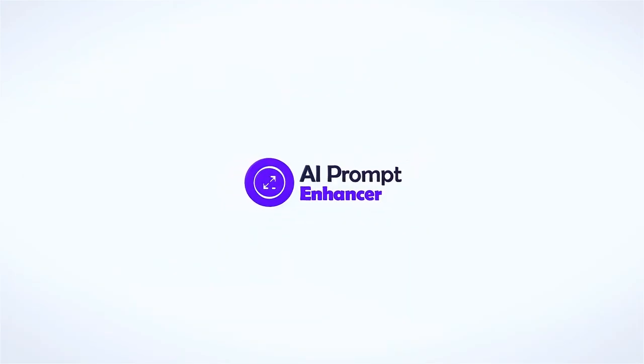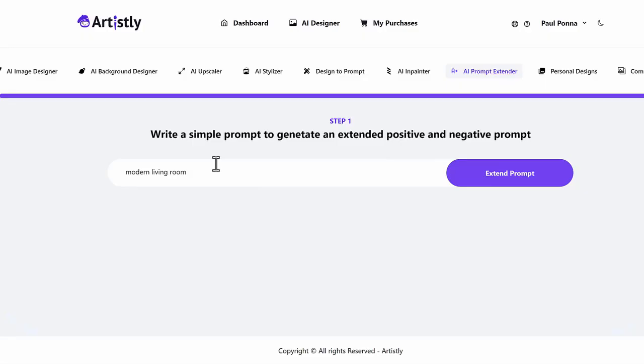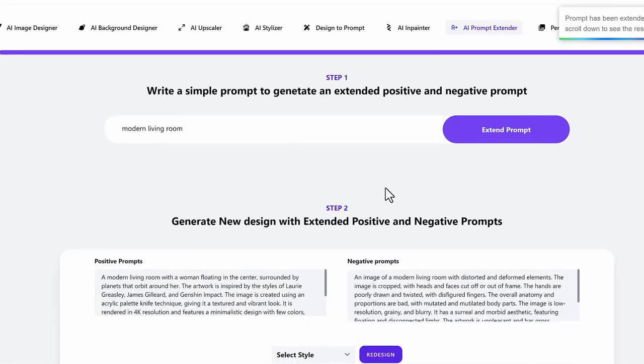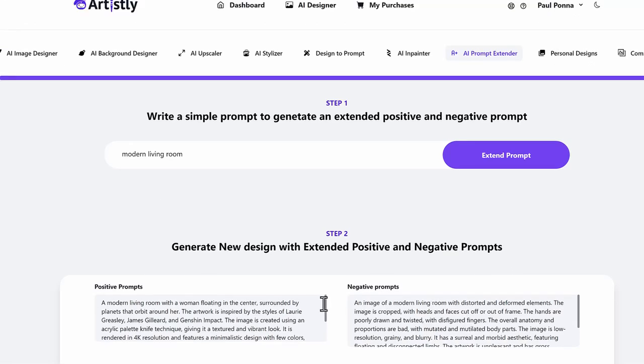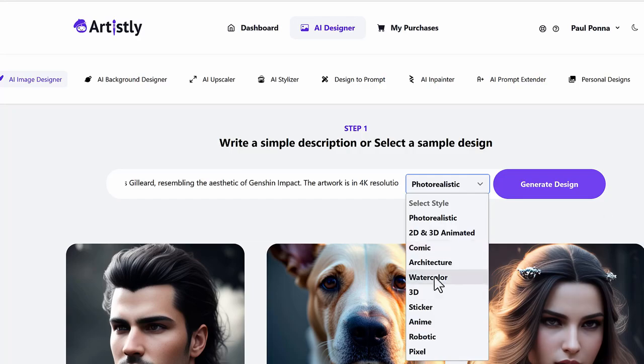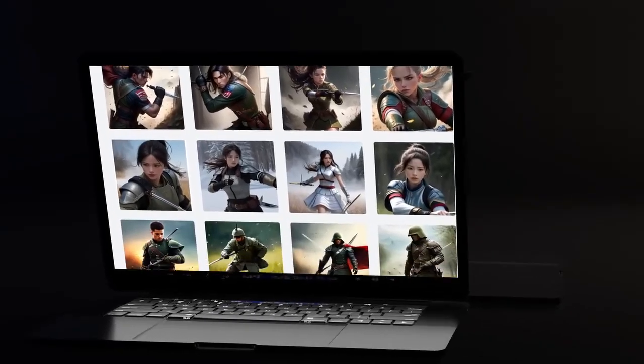Now the next feature is the AI prompt enhancer. What this will do is you can just type in one keyword or a small thing like modern living room, right? And then it will automatically extend the prompt. It's going to create the positive prompts and the negative prompts for you. And like this, very detailed, right? So that way you get amazing results every single time with zero creativity or technical skills. Look at it. It's created a modern living room with a woman floating in the center, surrounded by planets that orbit her. The artwork is inspired by, and on, right? You just copy and paste this or even redesign this and just select architecture or photorealistic or whatever, and now you can recreate that beautiful design.